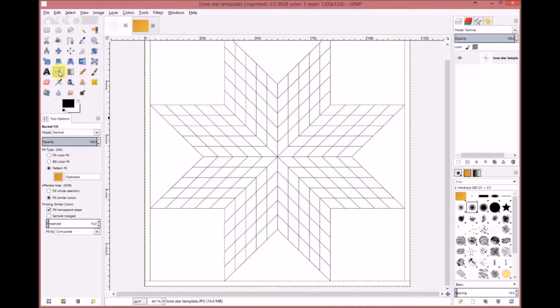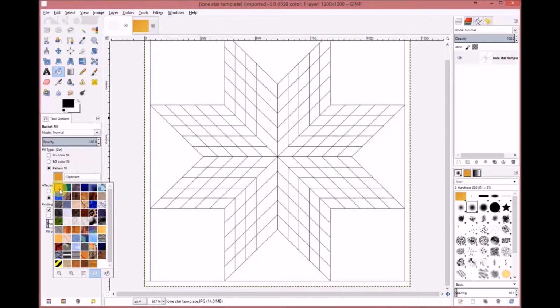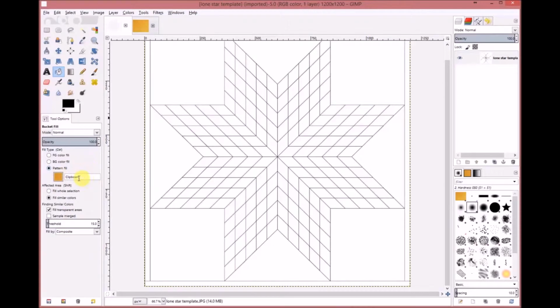And there are a few things I need to do here. I need to make sure that fill type is set to pattern fill. Many times it will be defaulted to pine is the fill that's there. So you would need to click on this picture and the very top left hand photo should be your clipboard. So go ahead and click on that top left hand corner, and I already have mine selected, but you'll need to make sure that once you do that, that it reads clipboard here. And then for the affected area, you need to make sure that fill similar colors is highlighted.